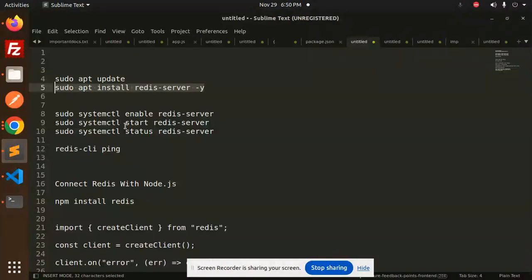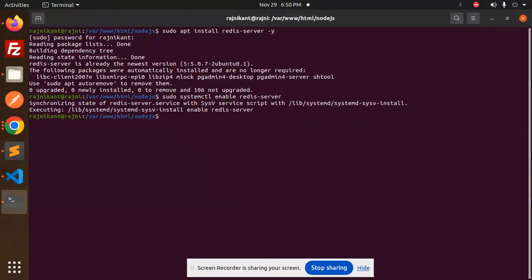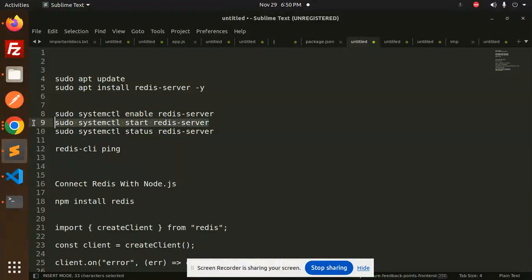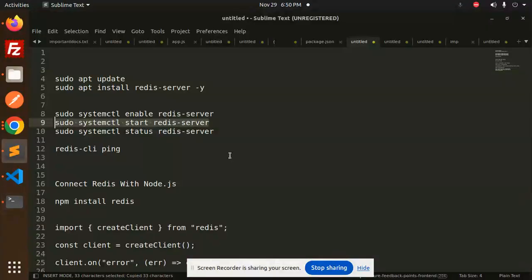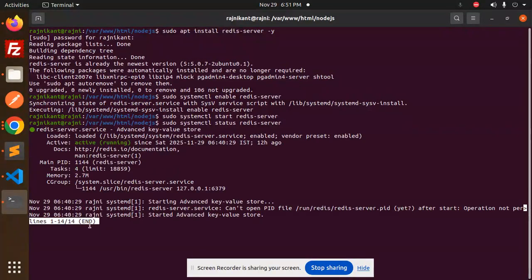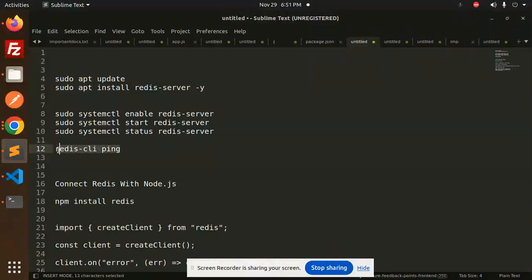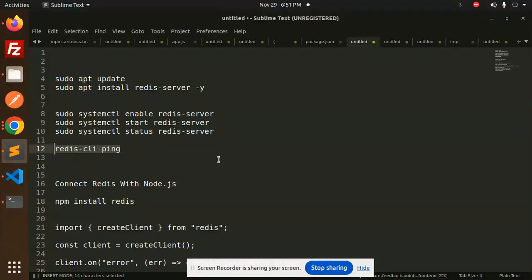Moving to the next part, now enable Redis. Okay, now start Redis. Now check the status of the Redis server, so it's there, right? Okay, you can also do the ping pong. If you run this one, PONG should be returned, which means it is set up properly.